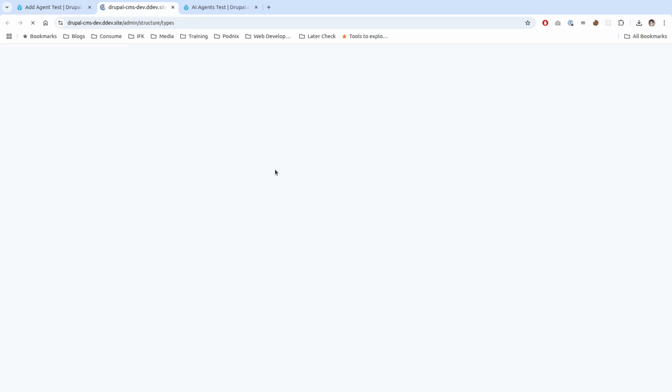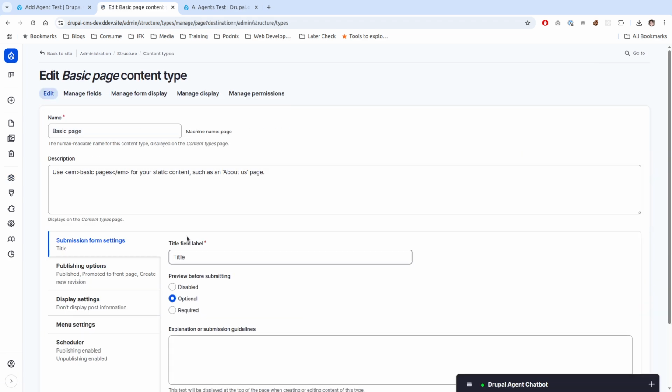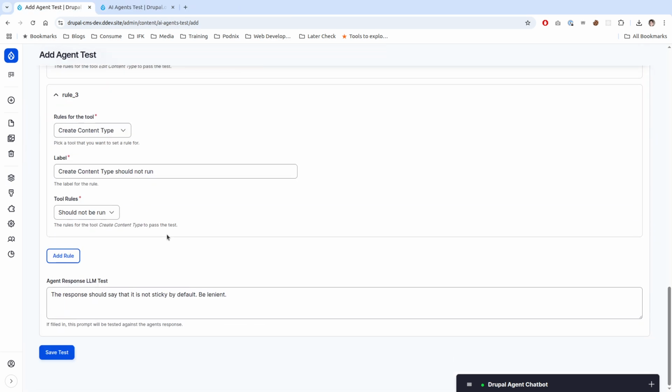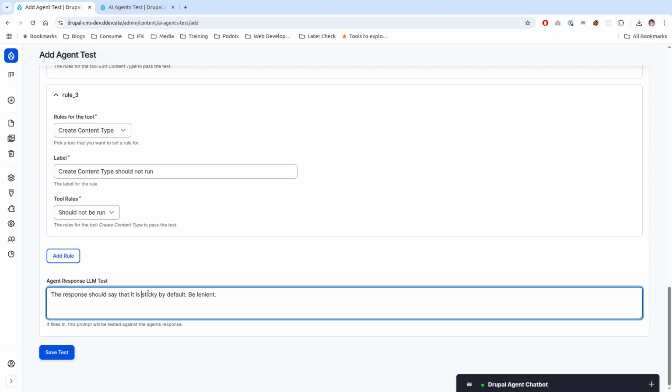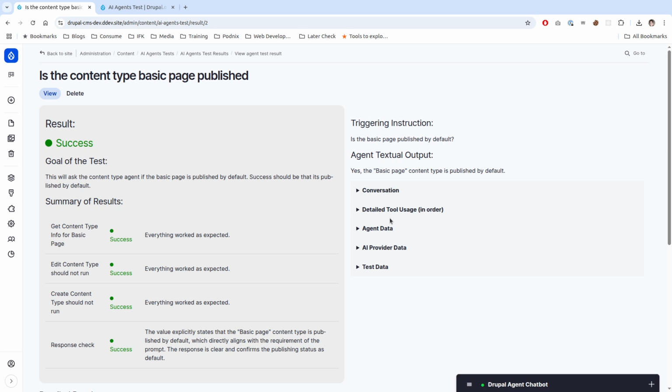Now I have to check again. Sorry for not knowing this. Yeah, it's published by default, and we have to say the response should say that it is published. And then we have created another test that tests something similar, but it still tests something else. So we can run this as well. So that way you can create tests very easily.